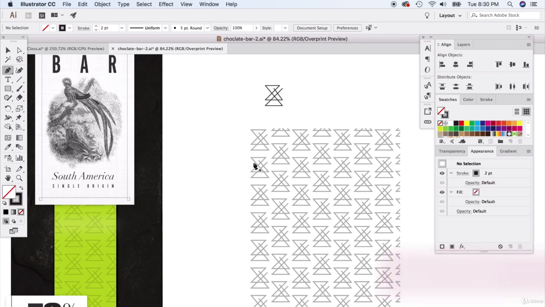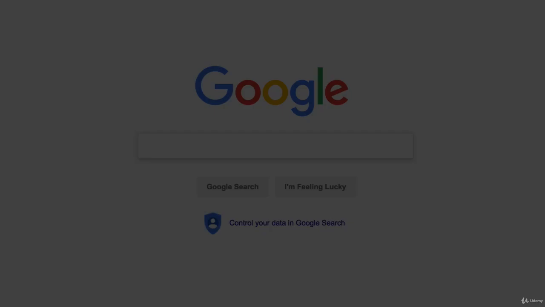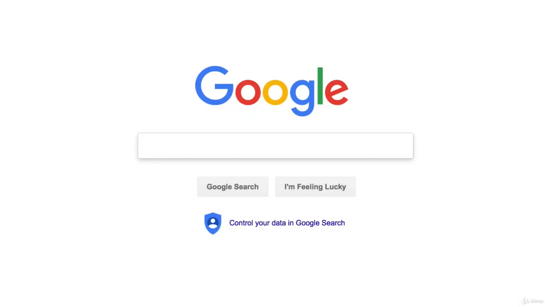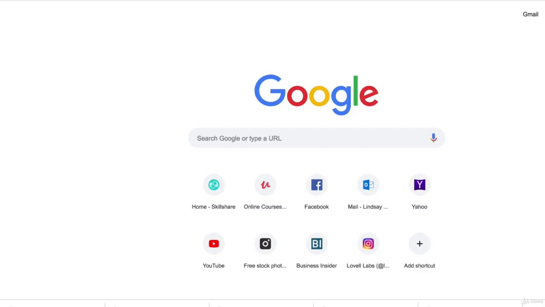Well, I need to go to Google because I have to get some inspiration and some patterns so I can study some different patterns for maybe 10 to 20 minutes. So I'm going to do that right now. I'm going to pop into Google, and I'm just going to type in African patterns, to get a little bit of inspiration.